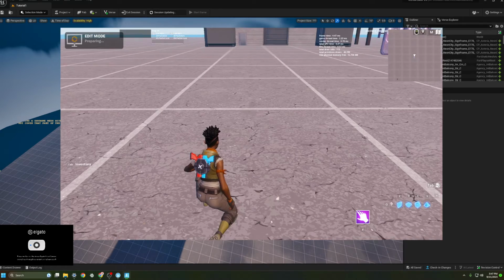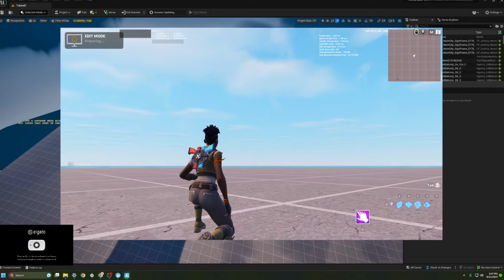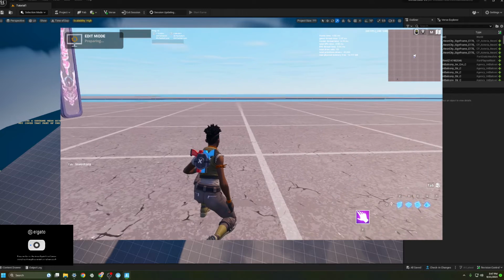I'll go ahead and just let the video run now, probably speed it up at this point, and show you what it looks like when this cube is actually here.